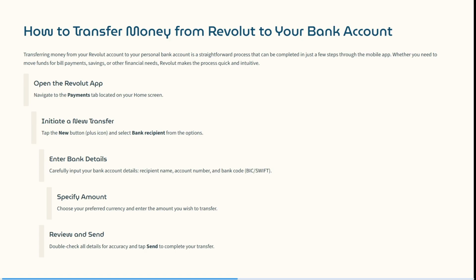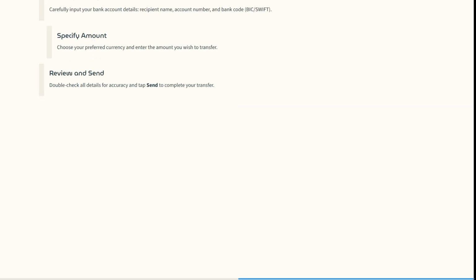Enter your banking details, make sure that all of your details are correct and there's no spelling errors or anything like that. And then choose the preferred currency and enter the amount that you wish to transfer. Double check all of your details again for accuracy. Go ahead and tap on send to make your transfer.